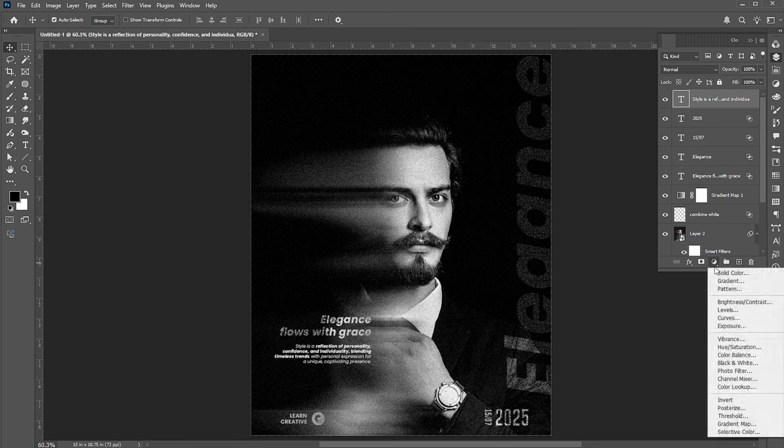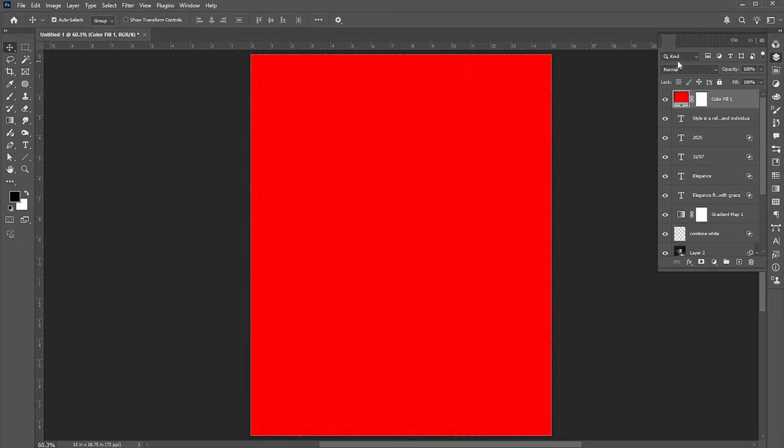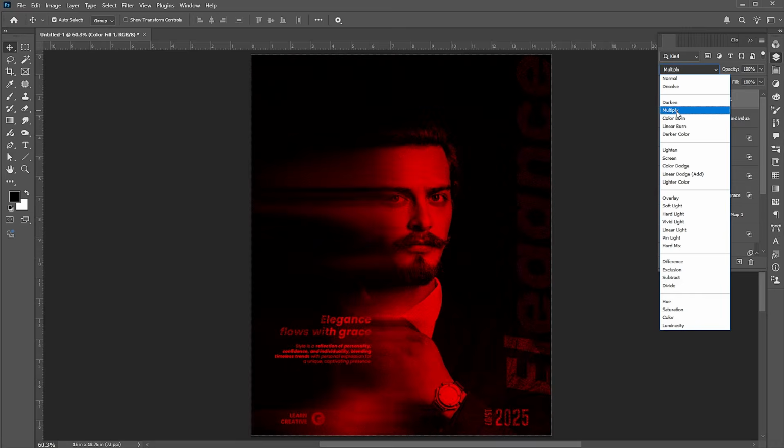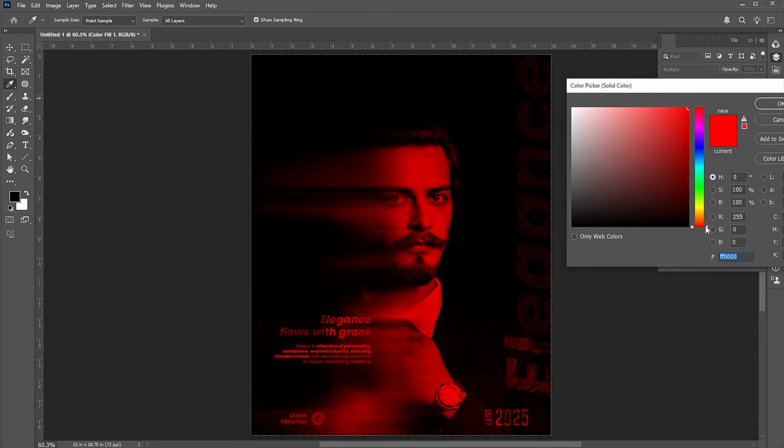Finally, add a solid color adjustment layer. Change its blend mode to multiply. And you can change the color on it very easily.